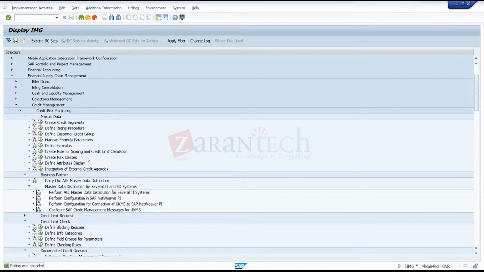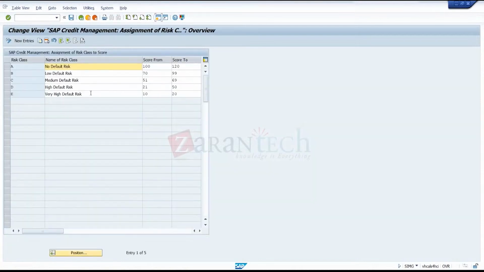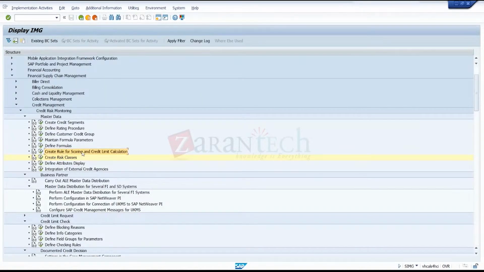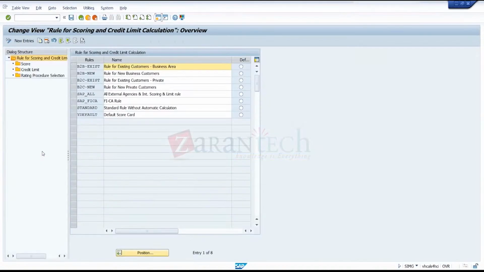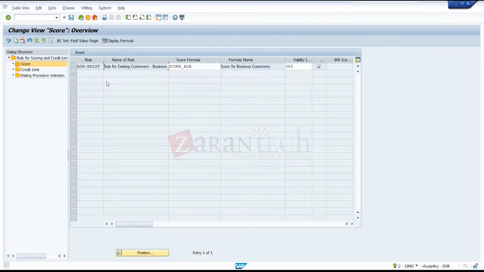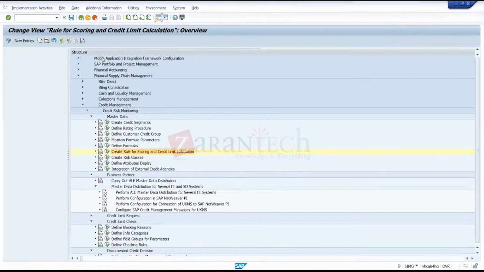We have the formula. First, it starts with the risk class. Then we go to create the rule for scoring and credit calculation, where the formula is entered. Here we have different rules linked with the score. The score is given here, and this formula can be seen in the different formulas.